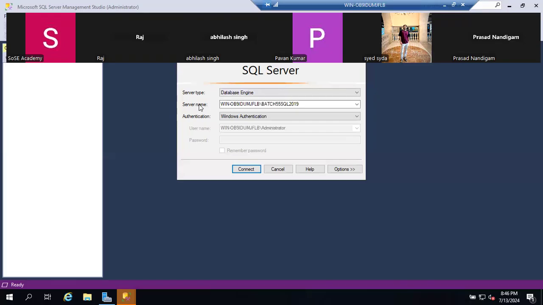Server name: as we have two SQL servers in this Windows machine, to which SQL server you want to connect, you have to specify the name, right? So click on this. If you remember, is this instance a default or a named instance? Named instance. Why? Computer name / instance name. In this way you can identify.